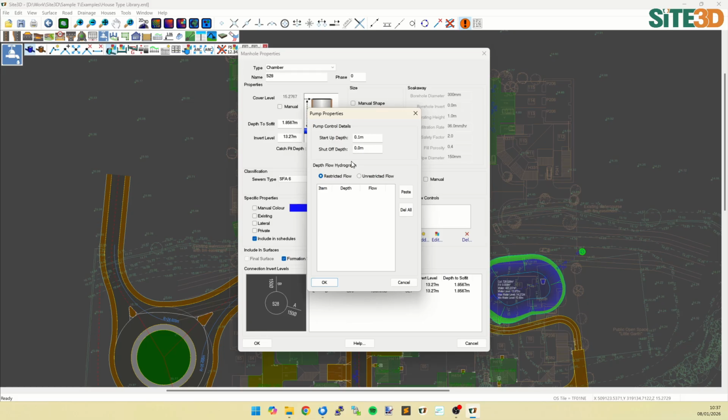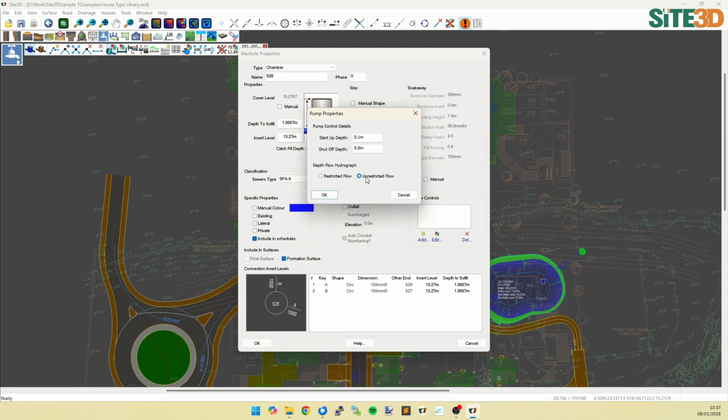The top two are the startup and shut-off depth. So once it reaches 0.1 meters of depth of water in the manhole, it will start pumping and it'll continue pumping until it's emptied it out in this case. You can change those values if you want to. We can then specify a hydrograph or a depth flow graph for the pump itself using the restricted flow, or if we just wanted to pump everything, we can tick the unrestricted flow and it'll just pump everything out at whatever rate it needs to.